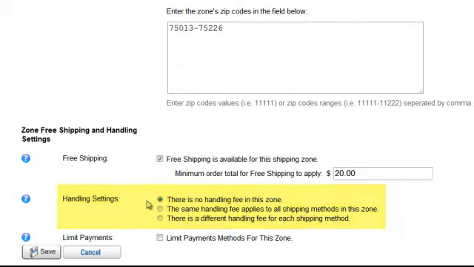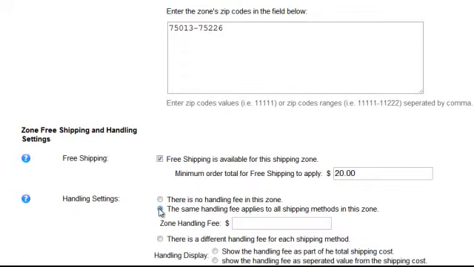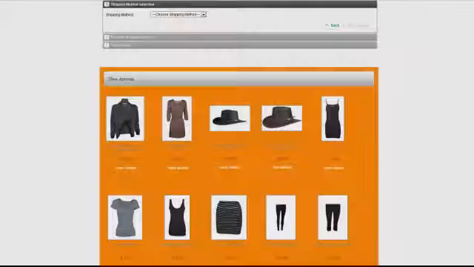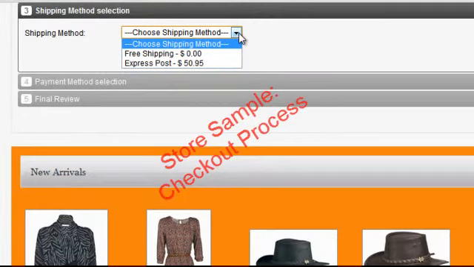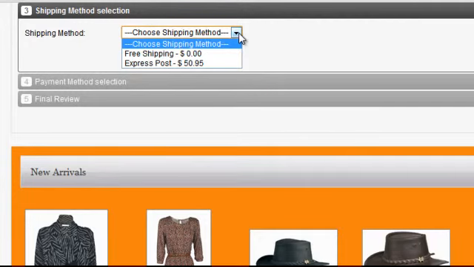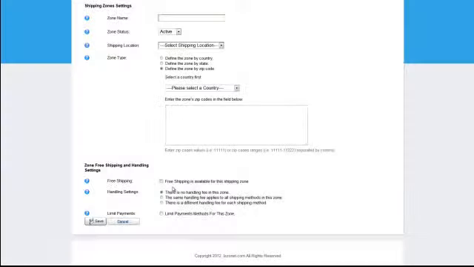If you do plan on charging customers for handling fees, decide if all of the shipping methods you offer require the same handling fee. Alternately, you may charge a different handling fee for each type of shipping method. Shipping methods, which we will learn about in a few minutes, are shipping options that the customer chooses to receive your products. For example, you may want to offer a next-day shipping method or a more economic 5-day shipping method.